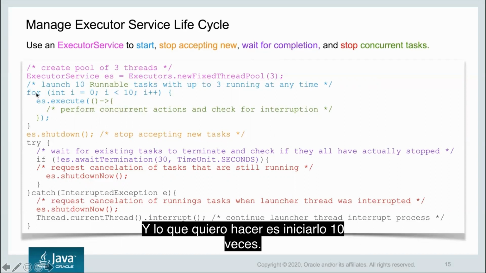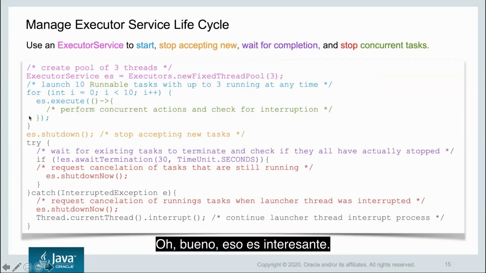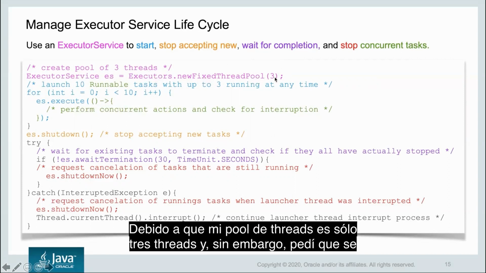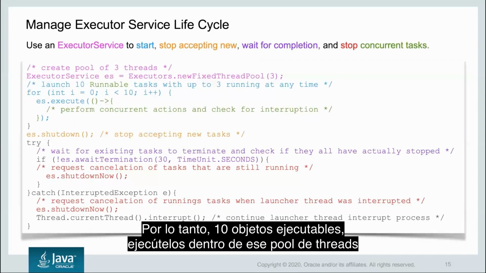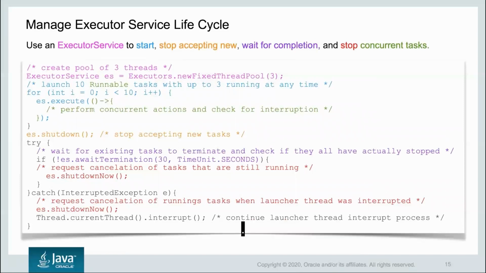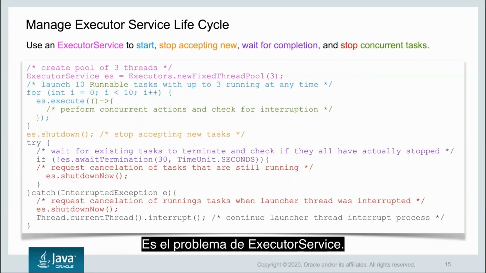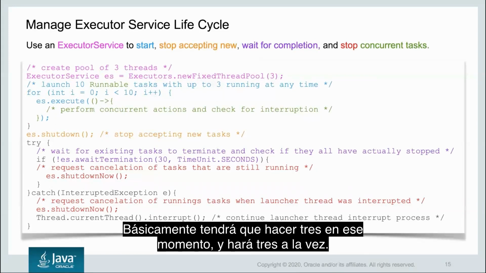And what I want to do is launch it 10 times. Oh, well, that's interesting, because my thread pool is just of 3 threads. And yet I asked 10 runnables to be allocated to that pool, right? So 10 runnable objects, run them within that thread pool, and it's just 3 threads. Well, that's not your problem. It's a problem of the executor service. It will have to time share. It will basically have to do 3 at a time.